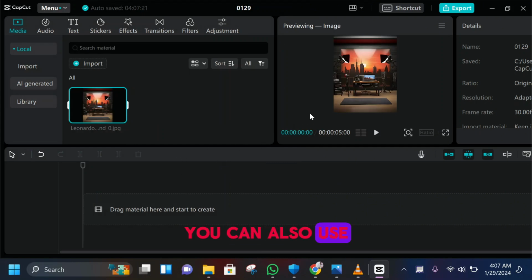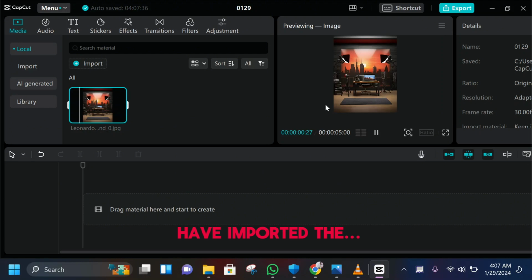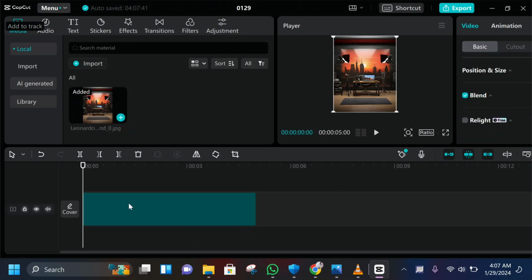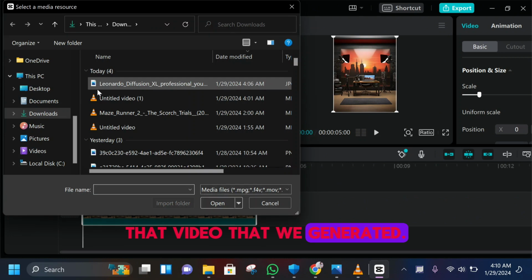You can also use the CapCut in your mobile phone to edit these videos. They are both the same process. So right now that I have imported the background, I'm going to add it into the timeline. Then next thing I'm going to do, I'm going to import that video that we generated.